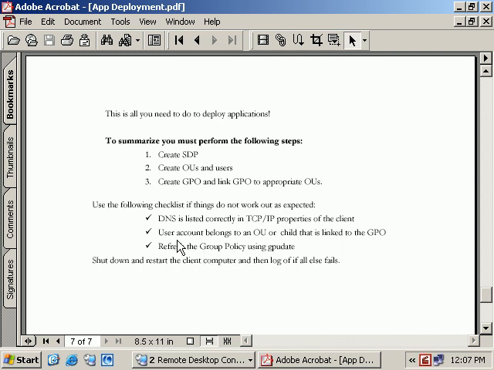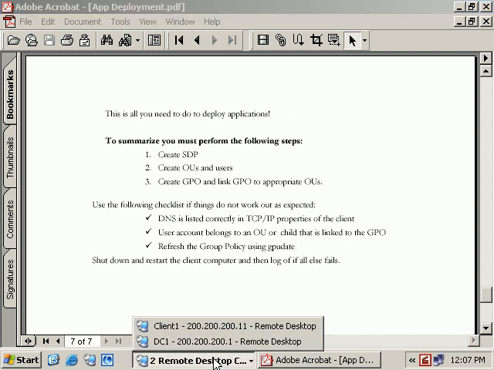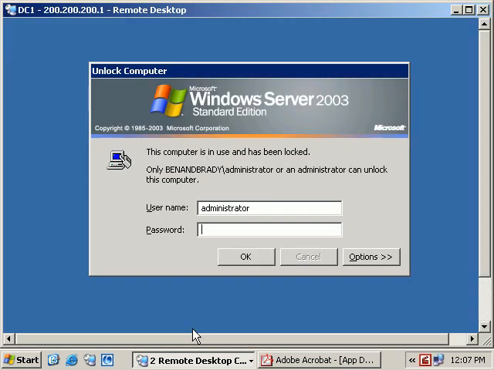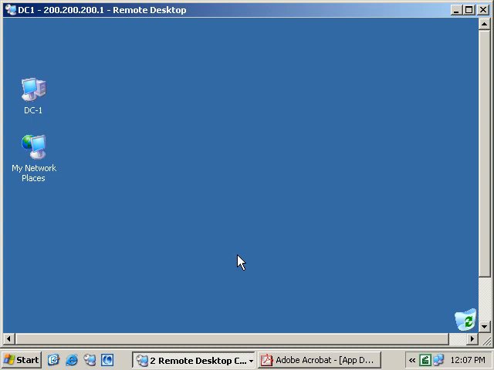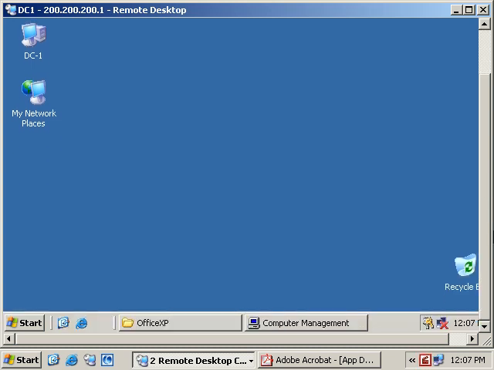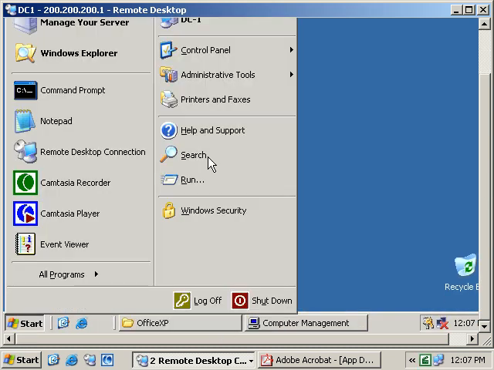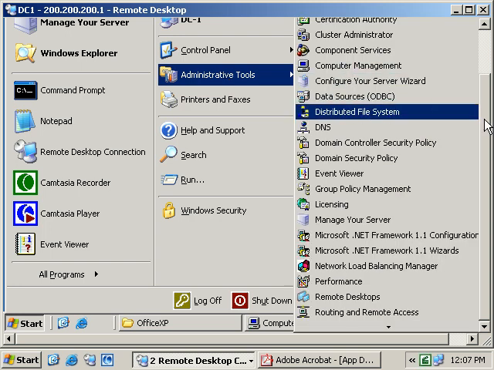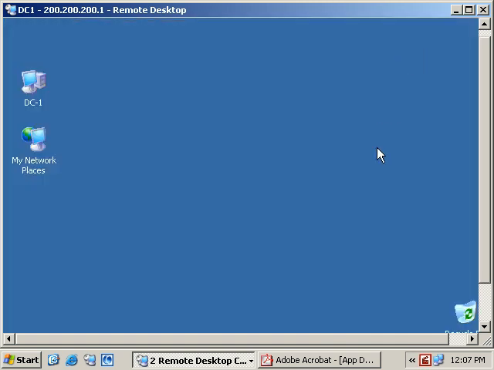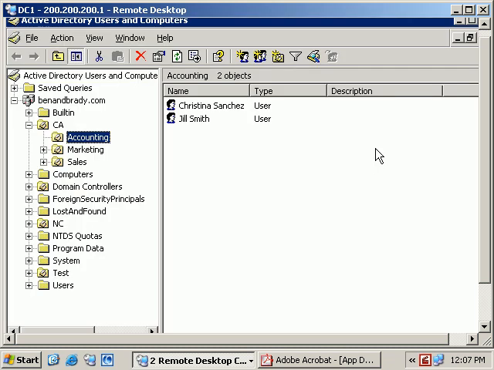Make sure that the user account that you're logging on with actually belongs to the right OU or the child OU that is linked within it. Now, what do I mean by that? Let's go back to DC1. I'm going to log back in as the administrator. Since we deployed Office XP to the OU, let me go back to Active Directory Users and Computers. Since the GPO was applied to the California OU, all the users within the California OU and the sub-OUs contained within it will get that application.